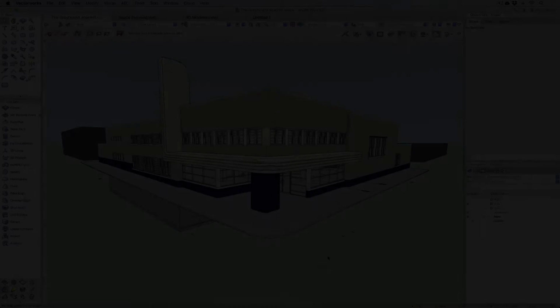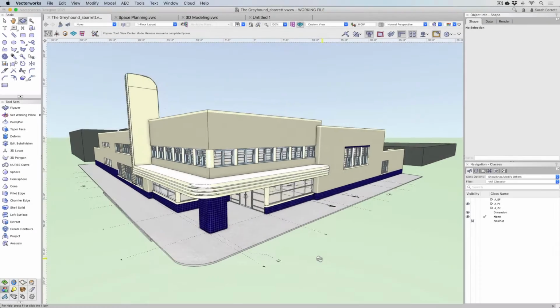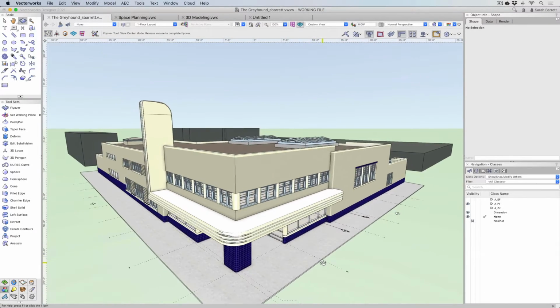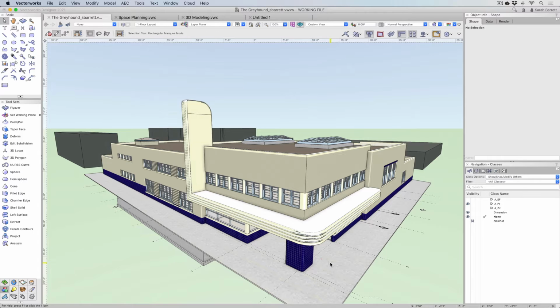You've already seen spaces, walls, and slabs, but in addition, we have a full suite of intelligent tools that allow you to build a complete BIM model. Let's look at a file that is a full model in the construction documentation stage of production. This model is pretty much complete, so I'll go through some different views to show you how it's organized.